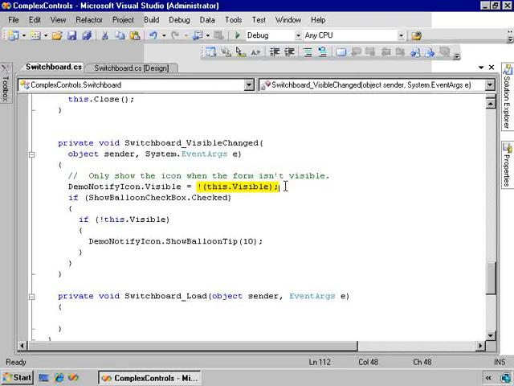You need to write a little bit of code to make the Notify icon control do its job. But anytime you need to minimize a form to the notification area, the Notify icon will be the tool that will make that possible.